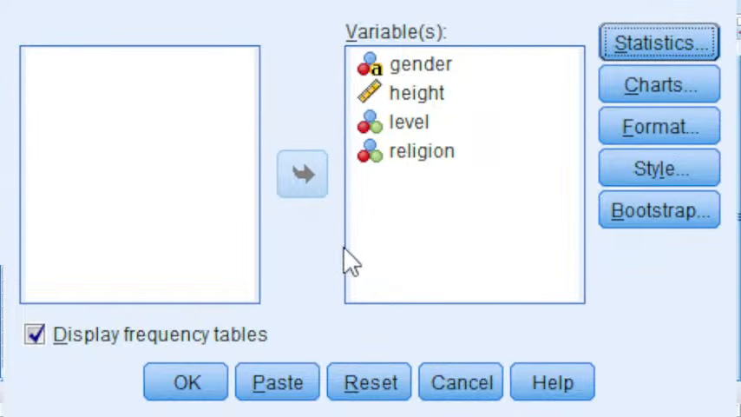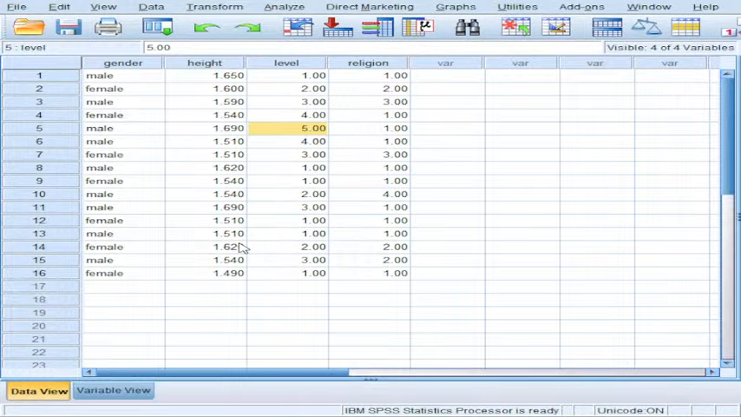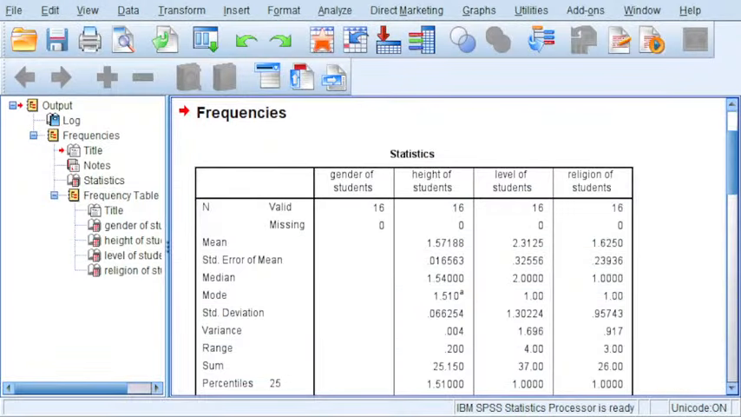It will bring us back here. These are the things I want to calculate the mean for, all of them. Then I'll click OK. Now obviously you should expect an output, right? Now the output is right here. Let me be sure we can have an output. The output is right here.